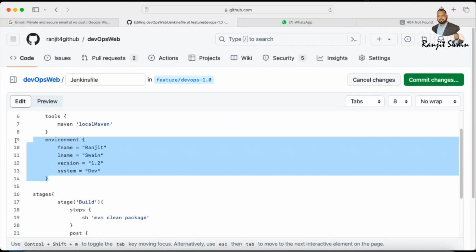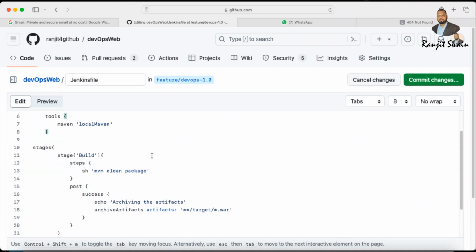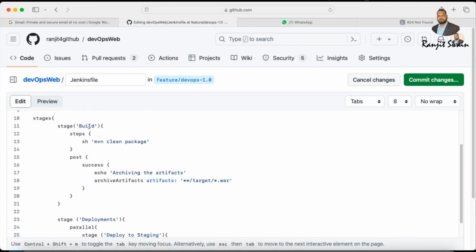Now, the environment section is not needed. Let me delete it. I'll explain this part later. Stages. The first part, I'm going to do the build. Our requirement is to build and deploy. First part, I'm going to do the build.